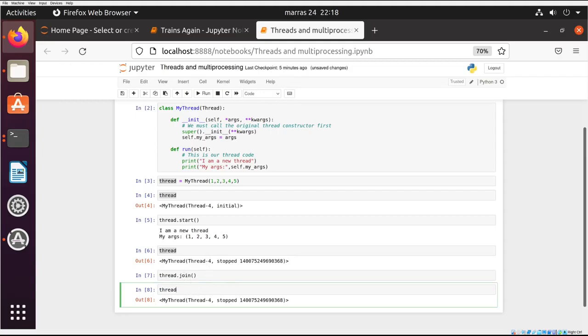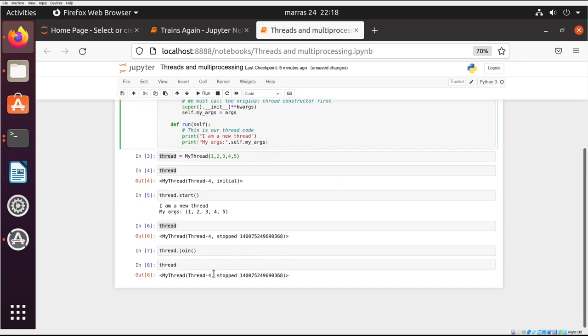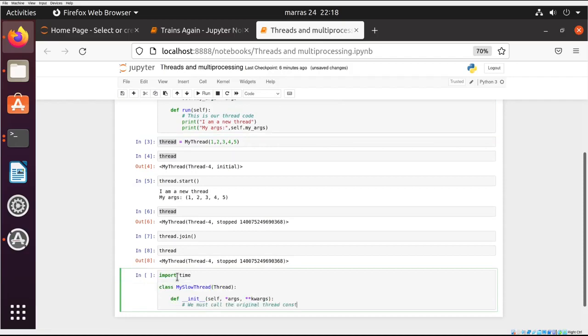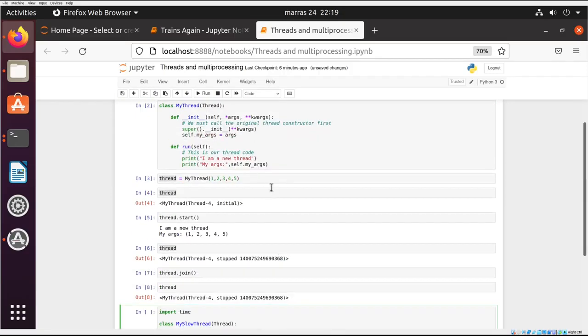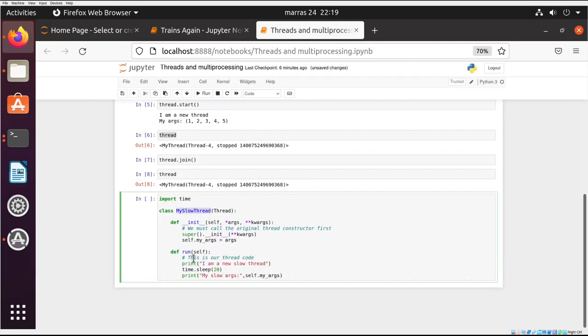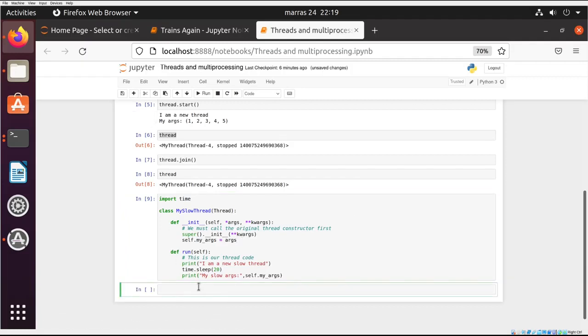This was a fast thread and it doesn't really indicate what was going on here. So let's add another one. Let's add a slow thread class. This one is exactly the same, but it has a different name and it has a delay of 20 seconds between running the first print line, where it says I'm a new slow thread, and my slow args and passing the arguments away. So to test this, we are going to create two threads.